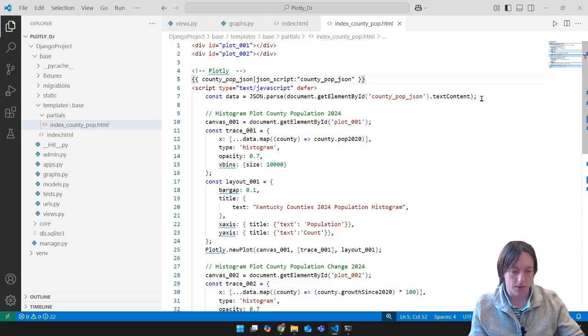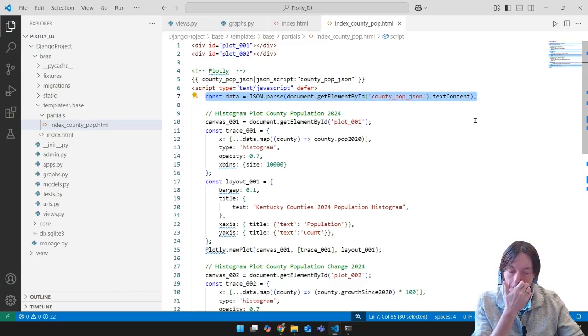And then what we do is we grab that created JSON using JSON.parse, and it puts an ID of county pop JSON onto that JSON data that it renders. And so that's how you take data from the backend that's passed from the view to the template, and then it consumes this data inside this JavaScript. And so that's how we get the data.